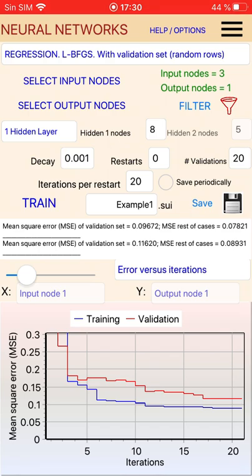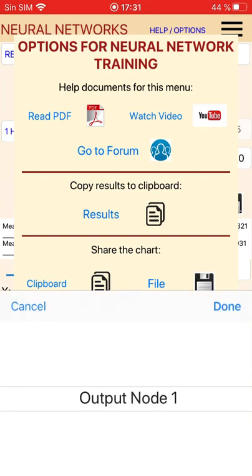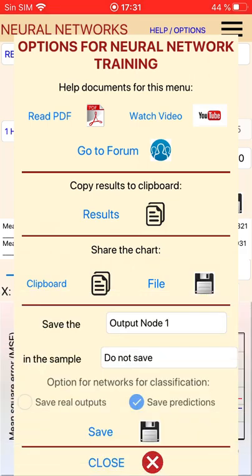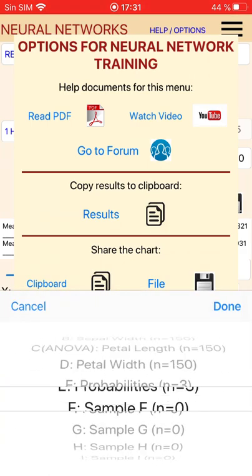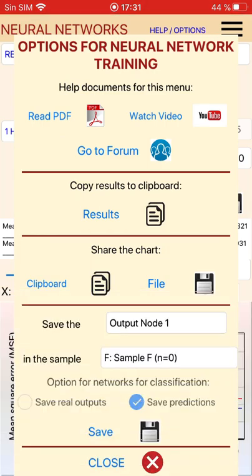Well, so we have finished. Now what we can do is to see what are the outputs of this neural network. To save the outputs, you click on the top on Help Options, and then save the output node 1. In this case, there is only one output. Where? So the first empty one is F. And there are some options here that are not available because they are for classification. Later we train for classification. And I click on Save.